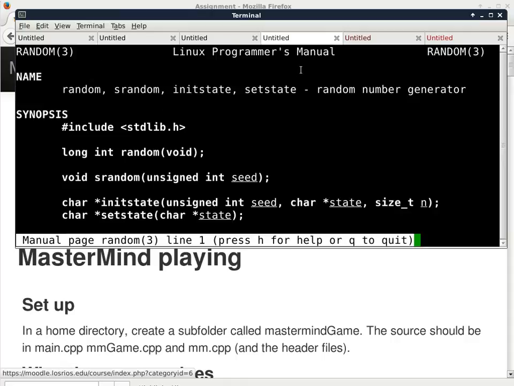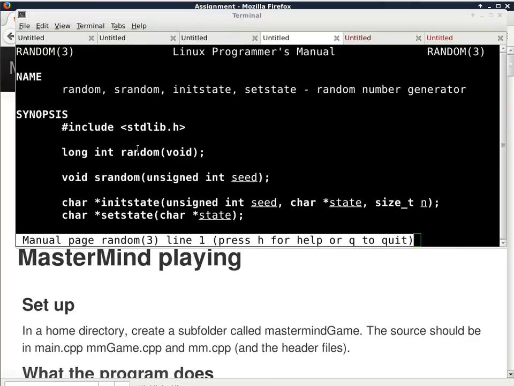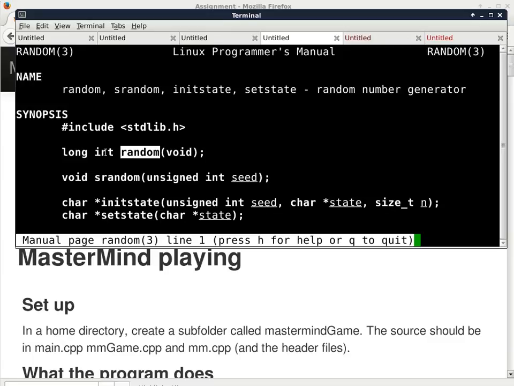Okay, so in this case, we actually have found the appropriate function to do it. It's called random, and it returns a long integer. A long integer is not a regular integer. In a 32-bit system, which we are all using in the virtual machine, a long integer is 64-bit. So you have to cast the end result back into an integer. So here's the question.